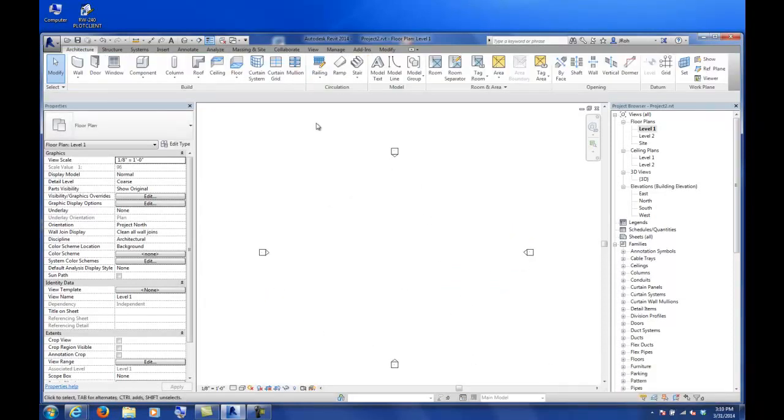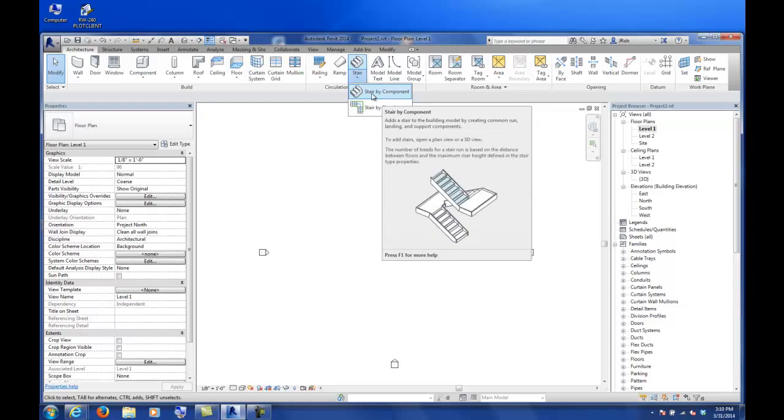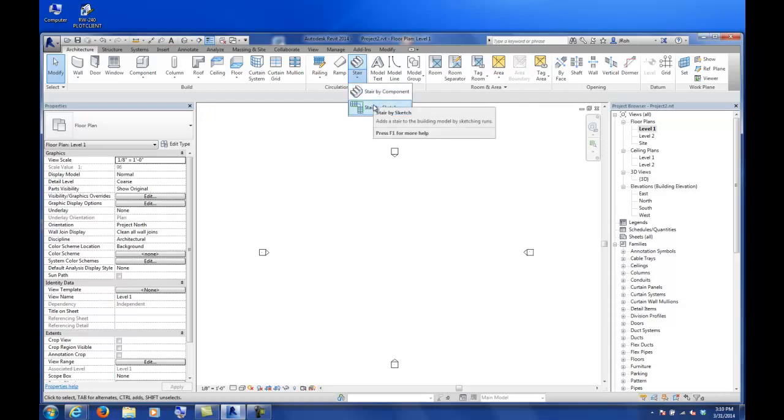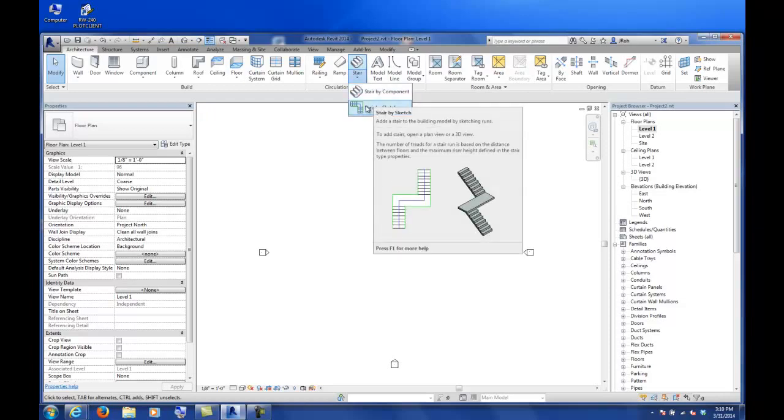So let's talk about the stair component as it comes with Revit, and then how to draw with it, and then we'll customize it with our profiles. The stair has a down arrow that's associated with it, and this is new in Revit 2014. Basically, you can draw stairs either by component or by sketch. The old way prior to 2014 was always by sketch.